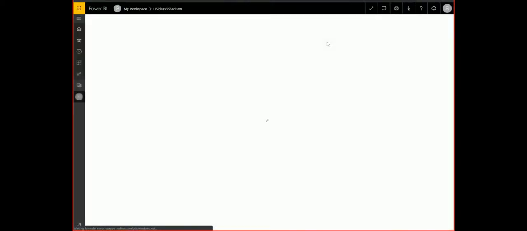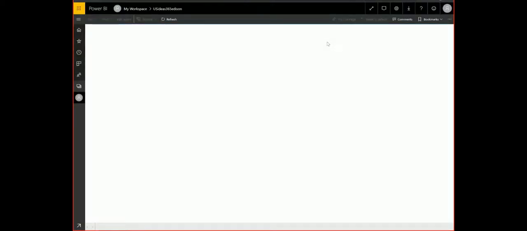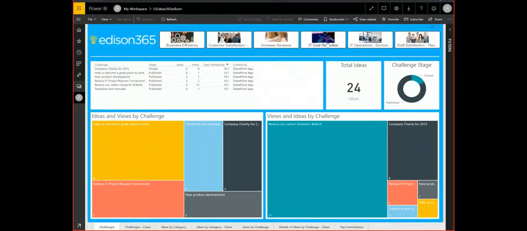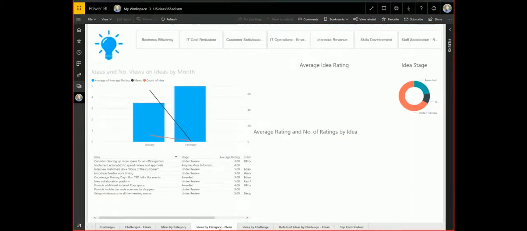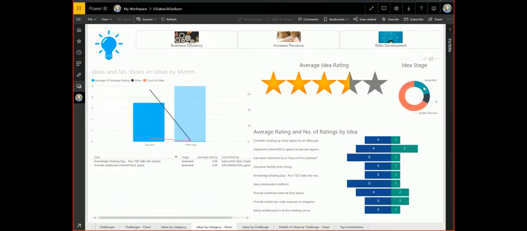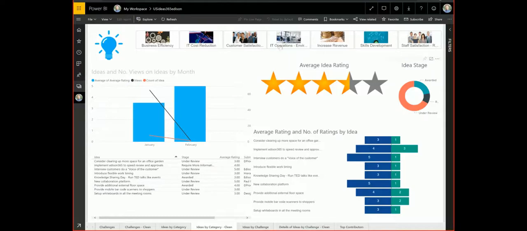So here we'll open up Power BI and take a look at a quick set of reports that allow us to go through and see specifically how we're doing on these project requests, the challenges that we're focusing on, how things are getting rated and voted. So as we're sending them through the review cycle, which ideas have we awarded, and so on. And this gives us a way to interact and engage with those.